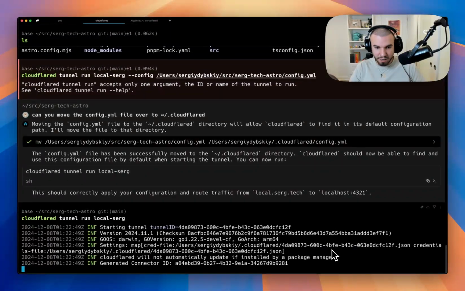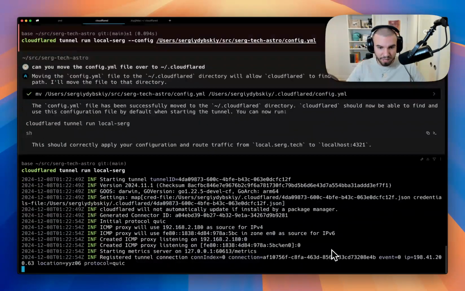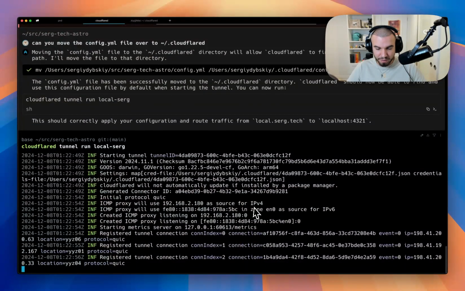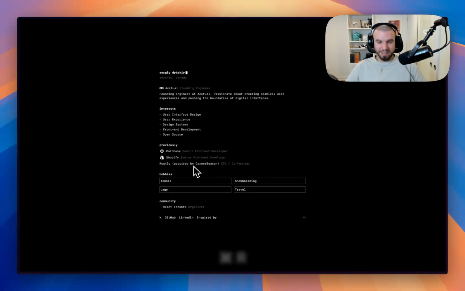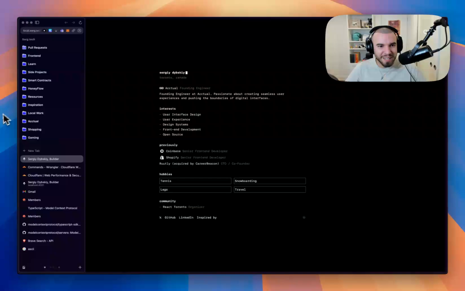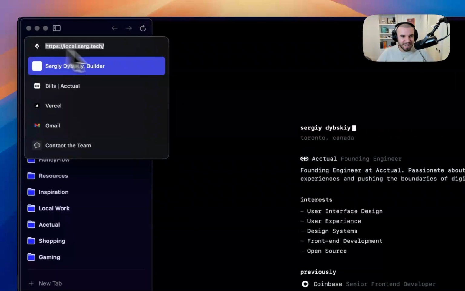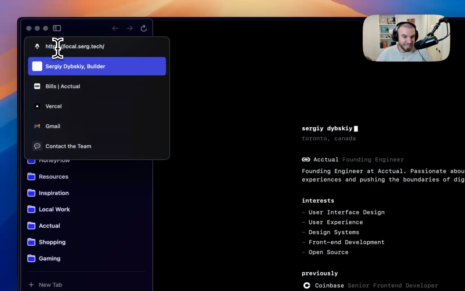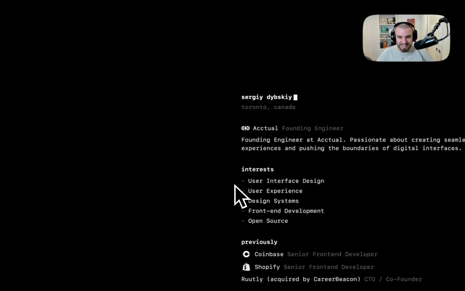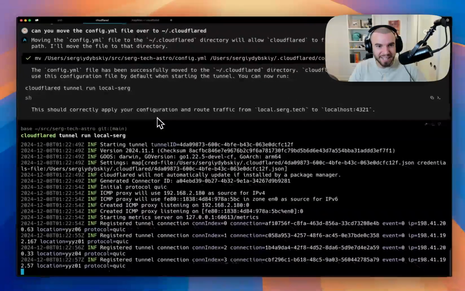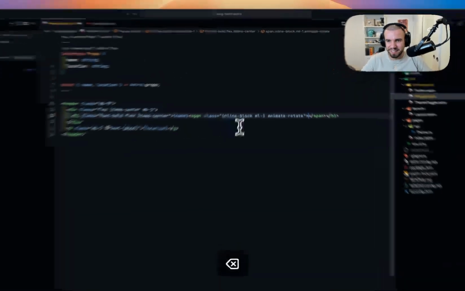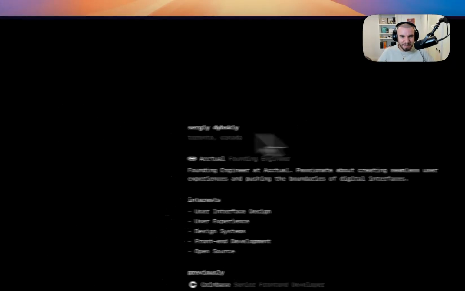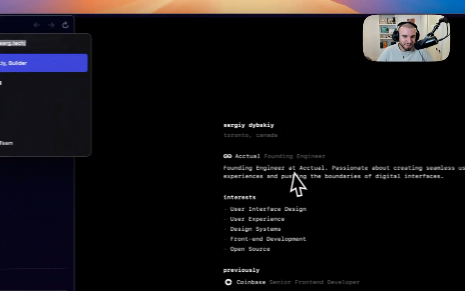Generating connector ID. The settings are there. We've registered some connections. And I am now locally on the internet with an HTTPS certificate. This is cool. And let's say I want to edit a file. Let's just delete it and you can see that it works. And yeah, I can share this with anyone.